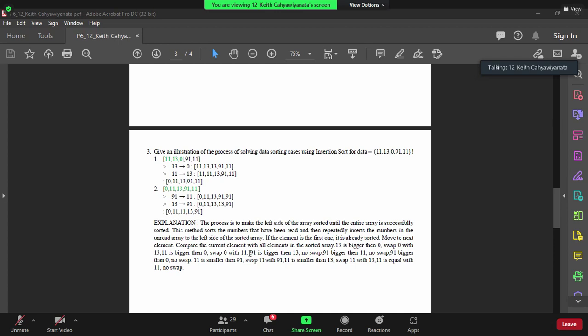We move to the next iteration, and 91 is bigger than 13, then no shift, and 91 is bigger than 11, no shift. 91 is bigger than 0, no shift. Then 11 is smaller than 91. Shift 11 with 91. 11 is smaller than 13. Shift 11 with 13. 11 is equal with 11, no shift.